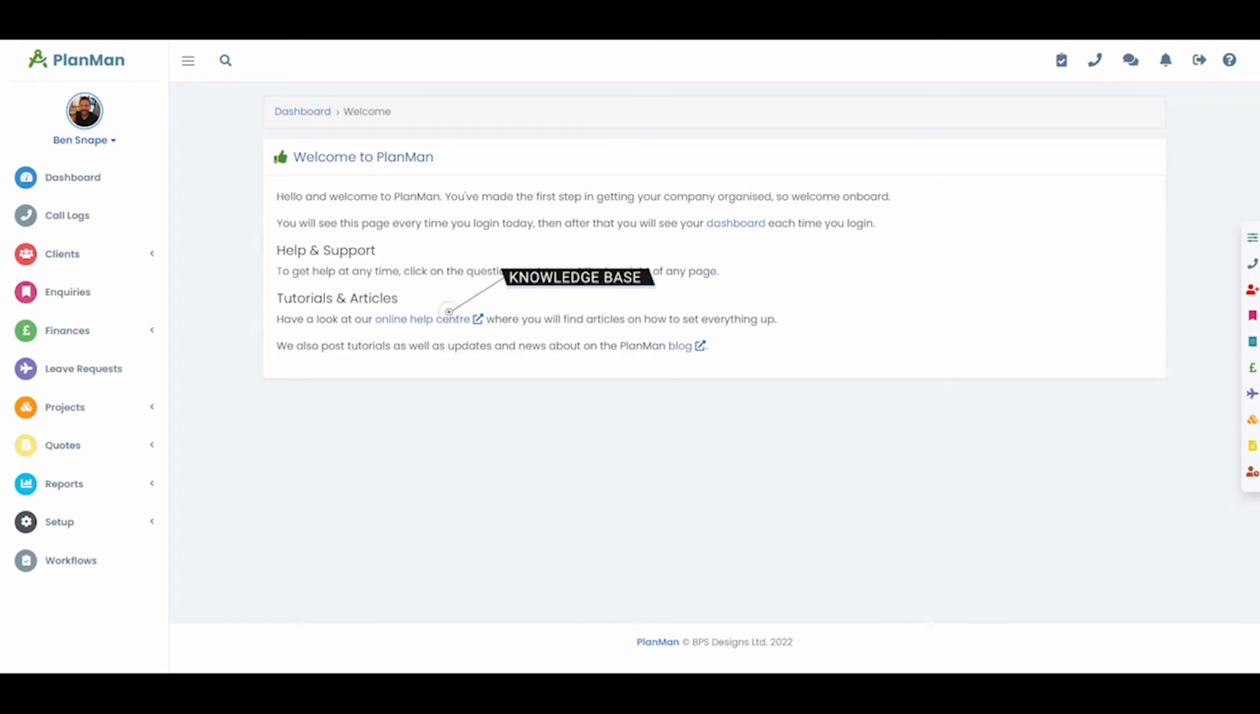When you are logged in, there are various sections that make up the user interface. The header. This is at the top and has various icons. On the left there are two icons. The first one allows you to collapse the navigation menu. The second one is the global search. On the right there are 6 icons. Your workflow. Your call logs. Project chat. Notifications. Logout. And help.